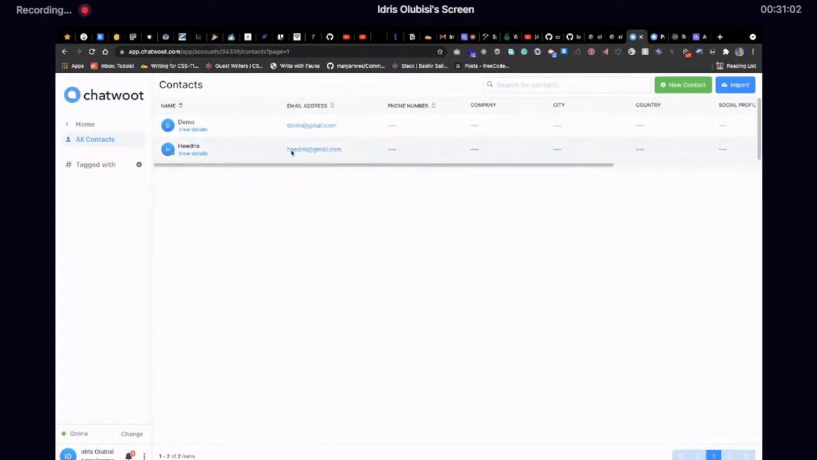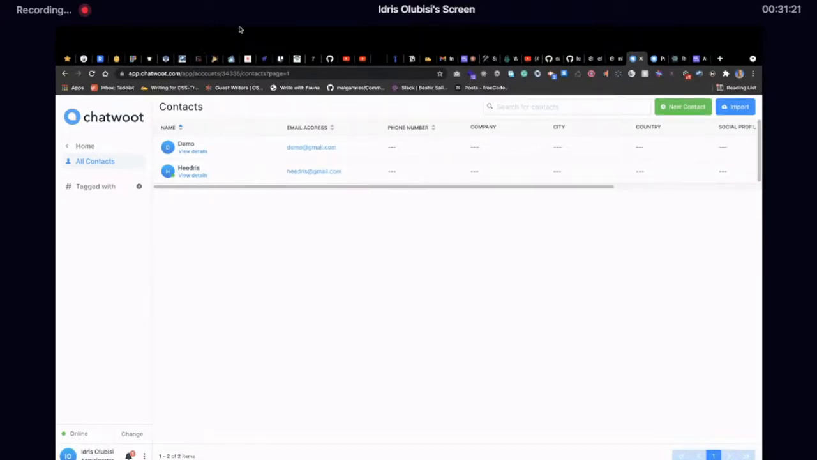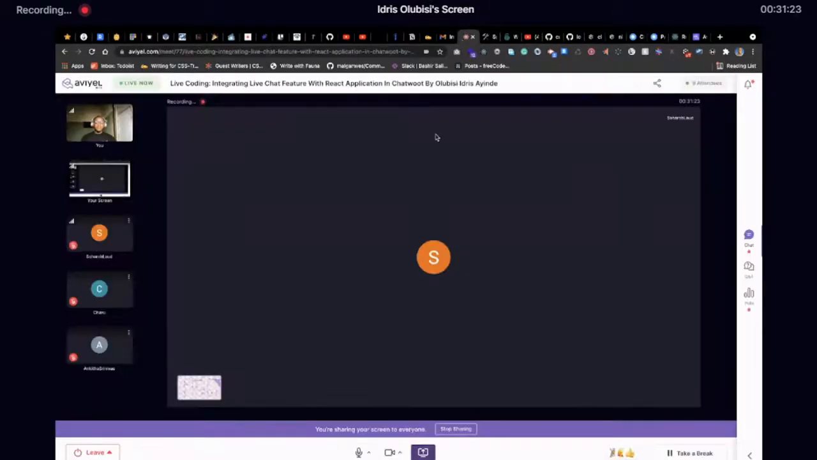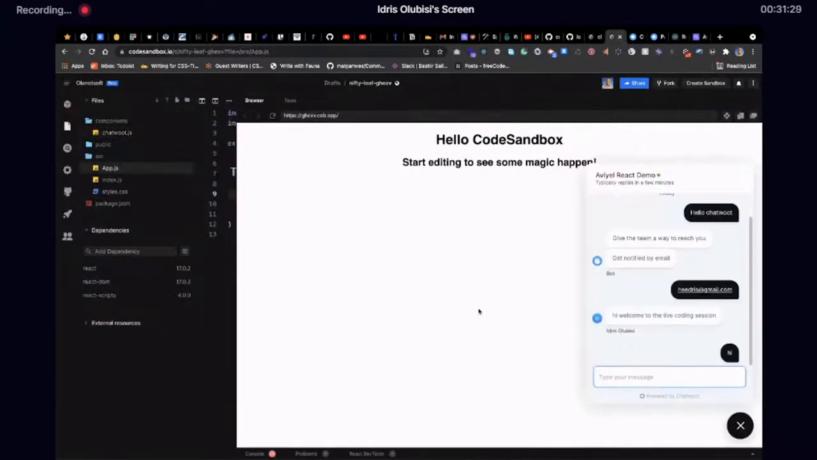But if it's not imported, any user that chats directly from the website, you have access to their email. So you can always reach out to their email if their chat did not get to a page, or maybe their problem wasn't resolved during the time you had a chat with them. Maybe they went offline. You can always do a follow-up, which is a great way of reaching out to customers as a business owner. So this way, I think this shows us the process of integrating Chatwoot into our React application.